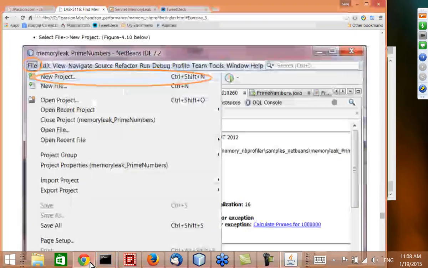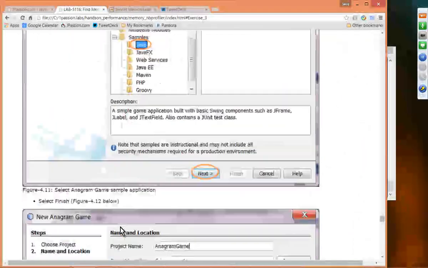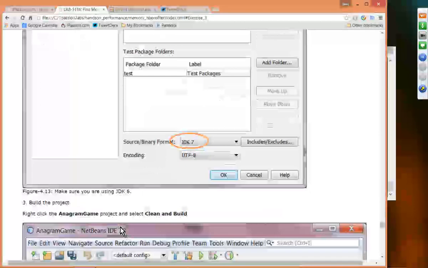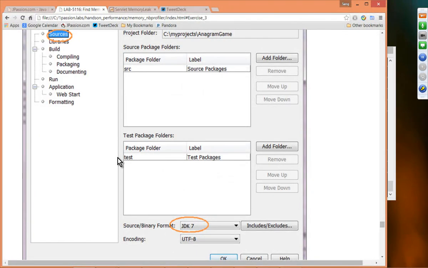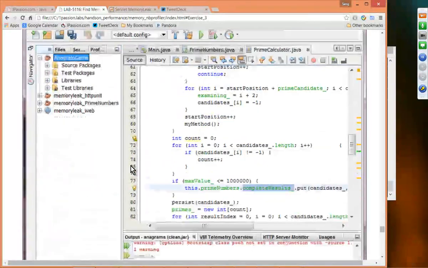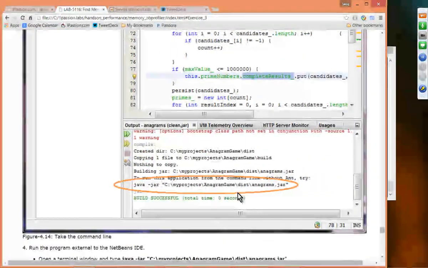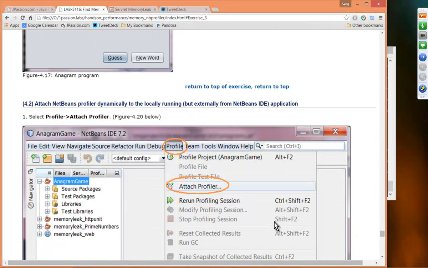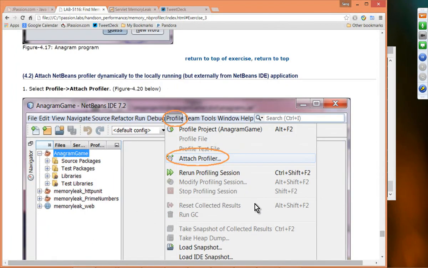So let's actually go back to the lab documentation. So this is what we just did. Yeah, basically making sure you're using JDK 6 and above. So I'm using 7, and we did a clean build, and so we have this command. This anagram jar file is created, and we just run it. Okay, so that's what we have done so far. Now you are going to attach the NetBeans profiler.